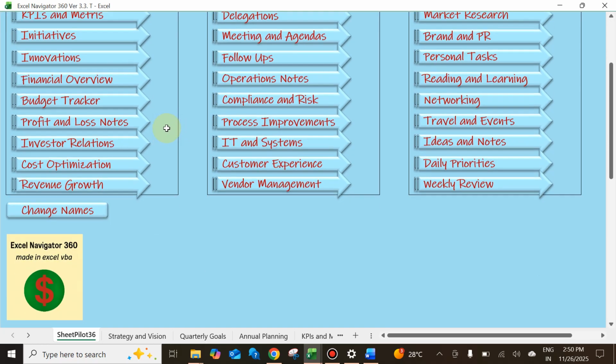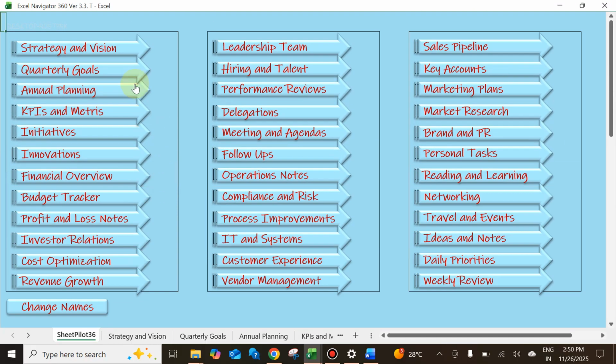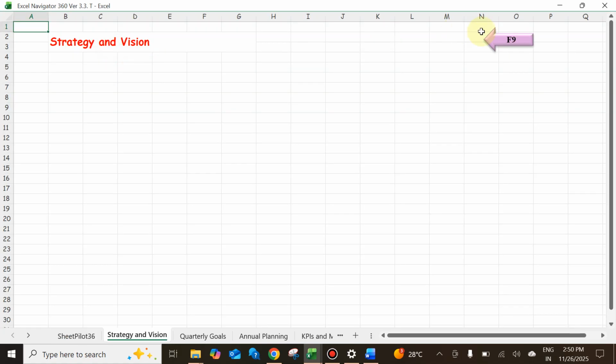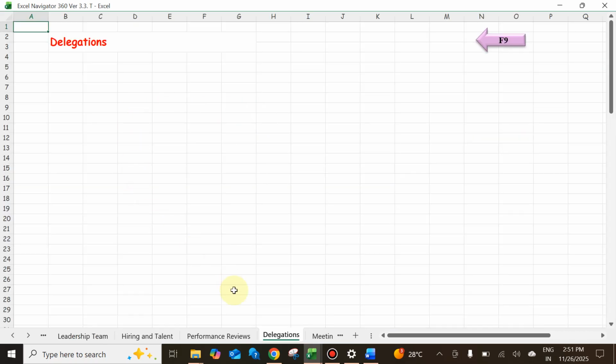I have created this program for CEOs and high performing professionals who juggle multiple responsibilities and need a dependable system to stay organized. I have created 36 sheets here and the relevant 36 command buttons here. Each command button will take you to the respective sheet.